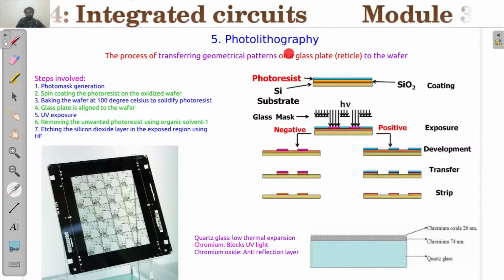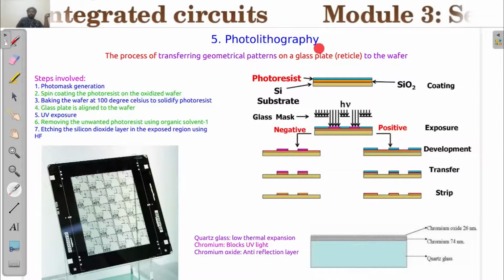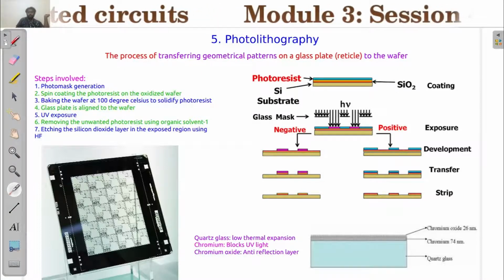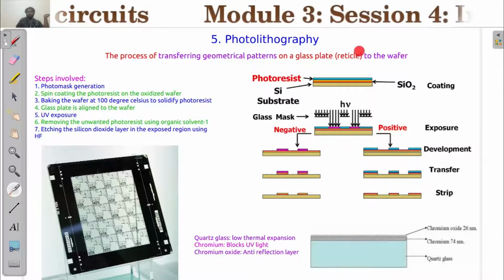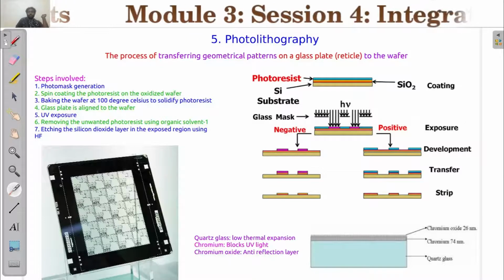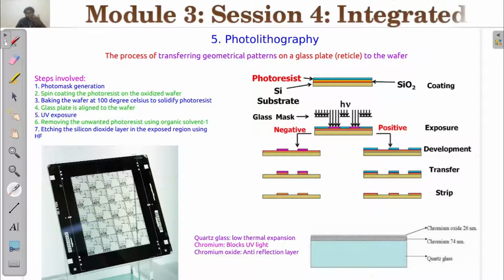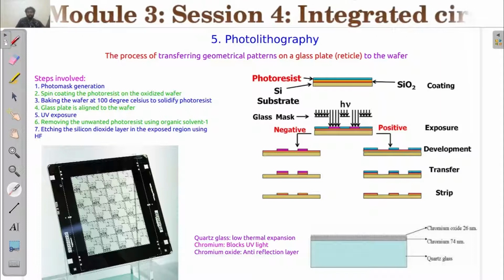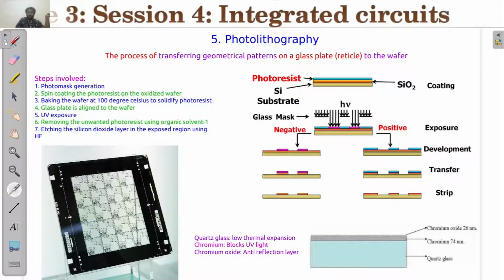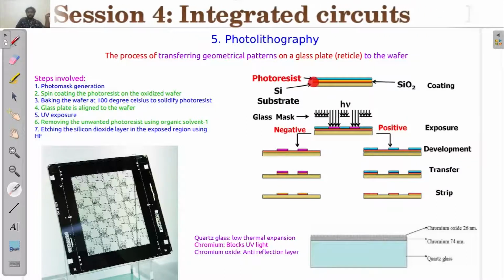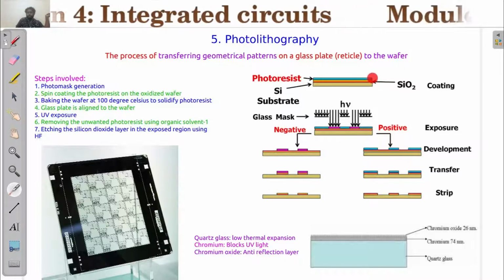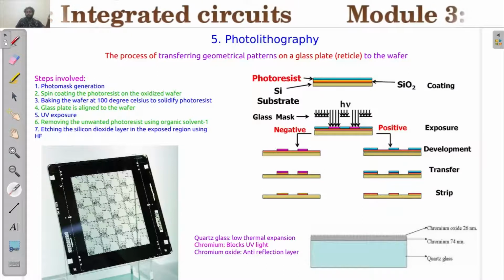The fifth procedure that we are going to learn is photolithography. Photolithography is the process of transferring geometrical patterns on a glass plate, also known as a reticle, to the wafer. We can have a geometrical pattern on a glass plate, and this pattern is to be transferred onto a silicon substrate. For example, we have a silicon substrate with a layer of silicon dioxide on top of it, and an additional layer called photoresist, which is a light sensitive material.